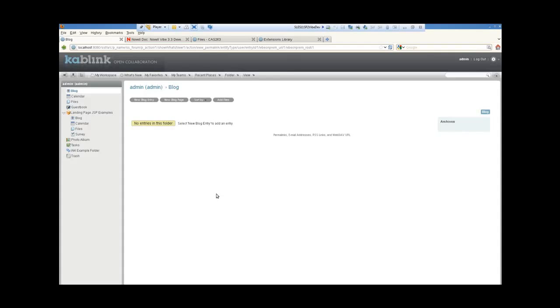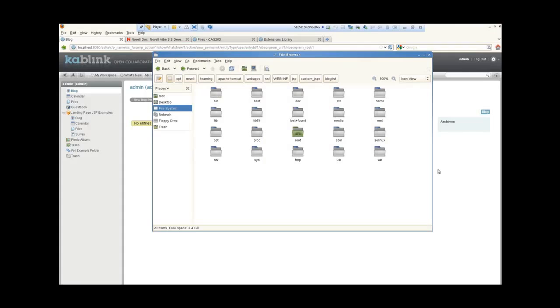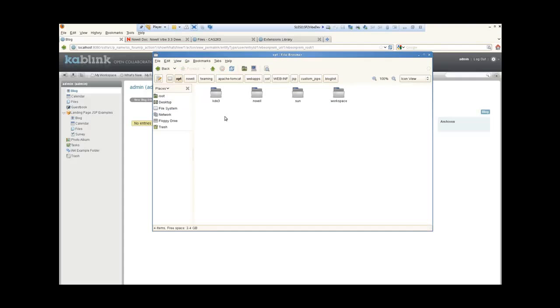Okay, so now that we've got through that, let's get a little bit into the architecture here. So this is the root level of my server. And as most of you know, Vibe is frequently installed in opt, and then Novell, and then teaming. And so once you get into your teaming directory, the next piece is to get into where the JSPs are.